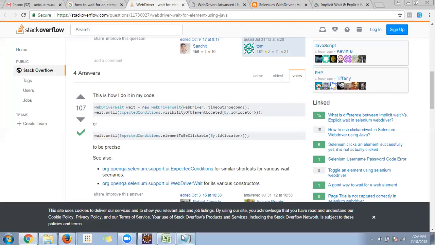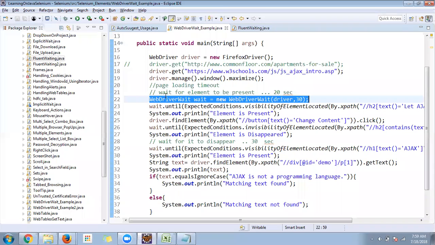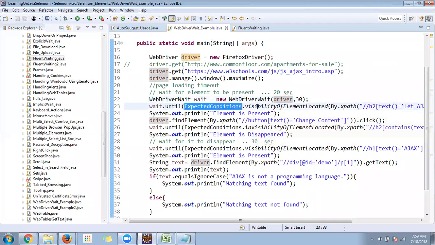So how to use it? Simple, easy. WebDriver wait is equal to new WebDriver wait. Then what is my browser information? The driver, right? So driver, 30 seconds. That is, in this browser I can wait a maximum of 30 seconds for an element. Wait dot until expected conditions dot visibility of element located. There are a lot of options available here.